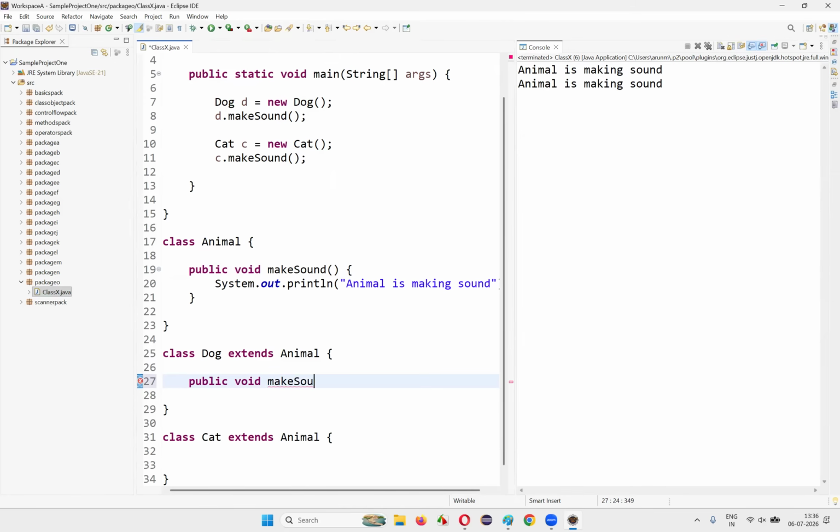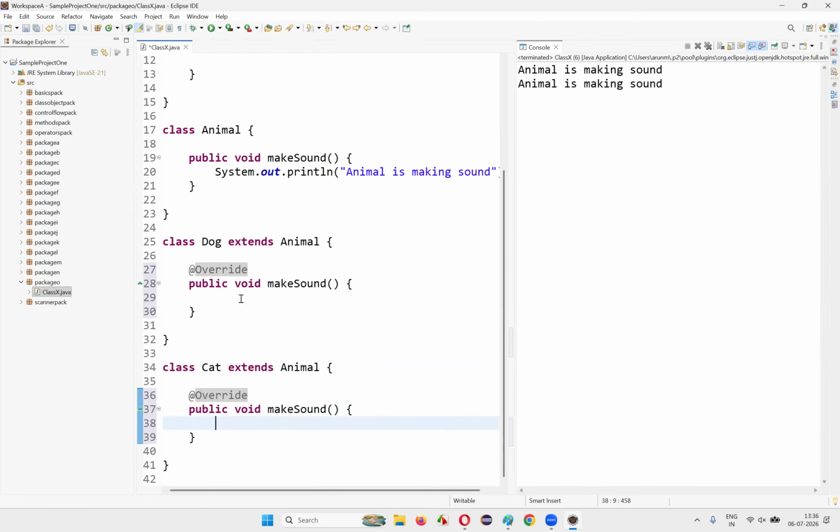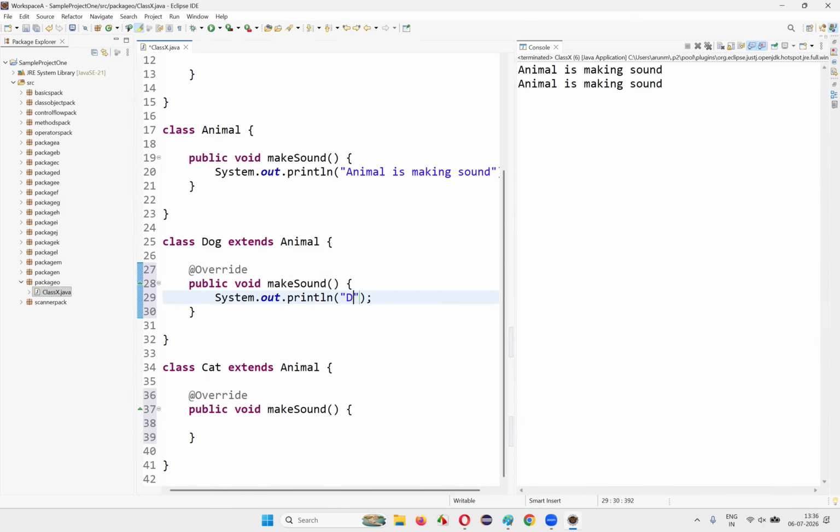Public void makeSound. If I try to override this particular method of the parent class in the child class, with @Override, here also public void makeSound. Here also I'm trying to create an overridden method with @Override. Now here I'll write a print statement, System.out.println, dog barks. Dog barking.